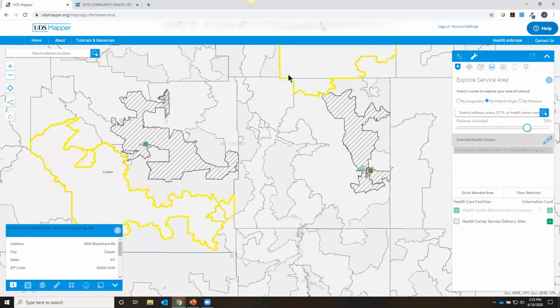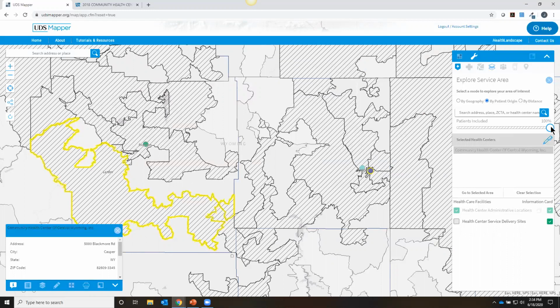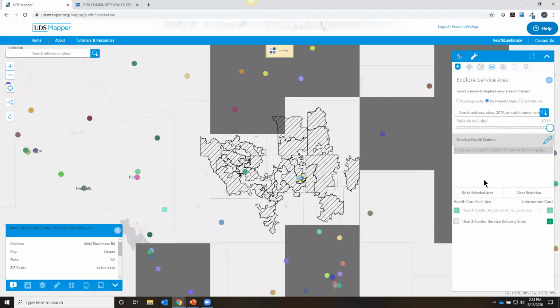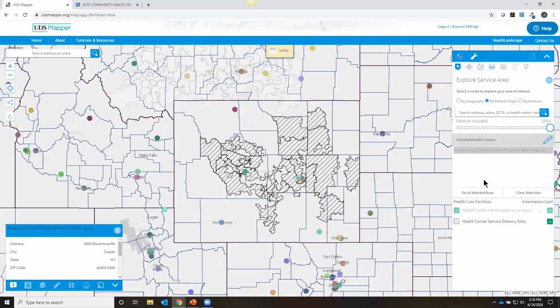And we can adjust the service area to show more or fewer ZICDAs. If we want to see that 100% service area, you'll drag this slider here on the right all the way to the right. Okay, so now it says 100. And because we want to start with a larger community, then narrow it down, we can start with this larger group of ZICDAs. I'm going to click Go to Selected Area down here because this will zoom me out so I can see all of the ZICDAs that I just selected.